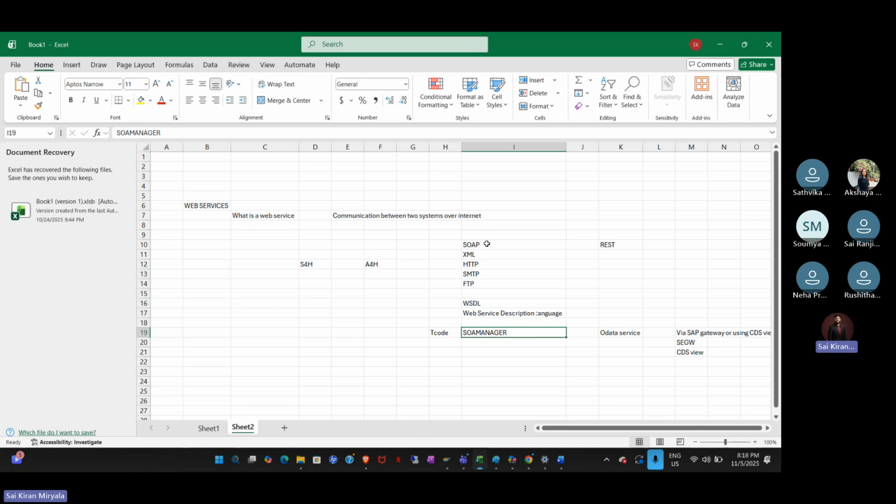SOAP services can be used to connect SAP to non-SAP systems as well. Using SOAP services, we can connect the SAP system to a non-SAP system and a non-SAP system to SAP. There will be different configurations that we can use to access it. In SOAP services the data will be in XML format, and for REST web services it can be JSON or XML format.